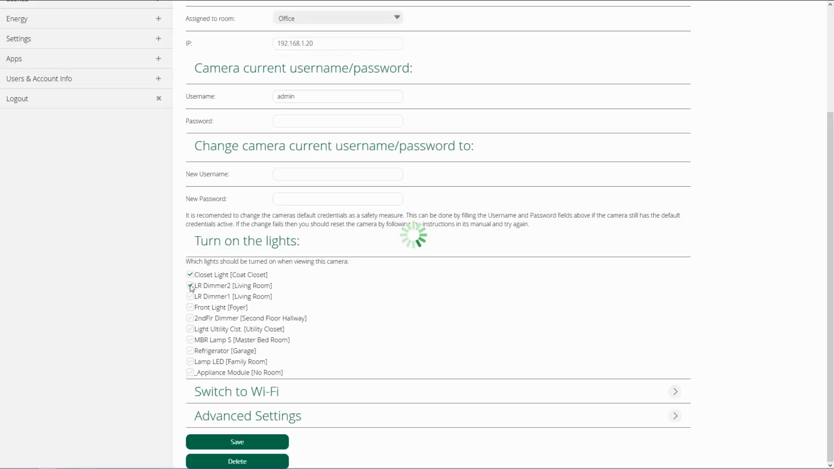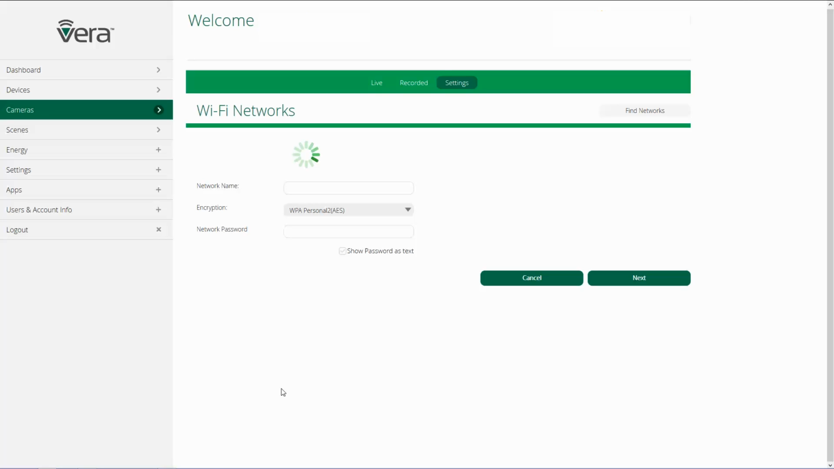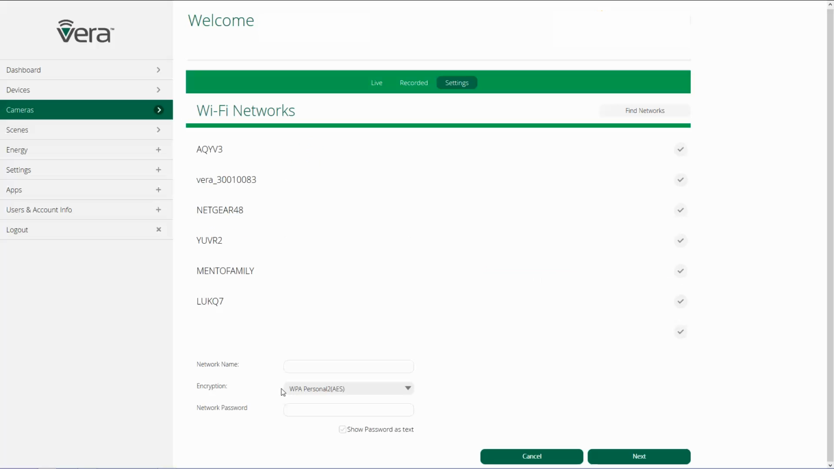That way, if you're looking at it at night, the lights in that room will automatically turn on. The other thing that you can do here is switch to Wi-Fi, and we do that by clicking on Switch to Wi-Fi. Your Vera controller will automatically search for networks that it can connect to. You select the network. You put your network password in.